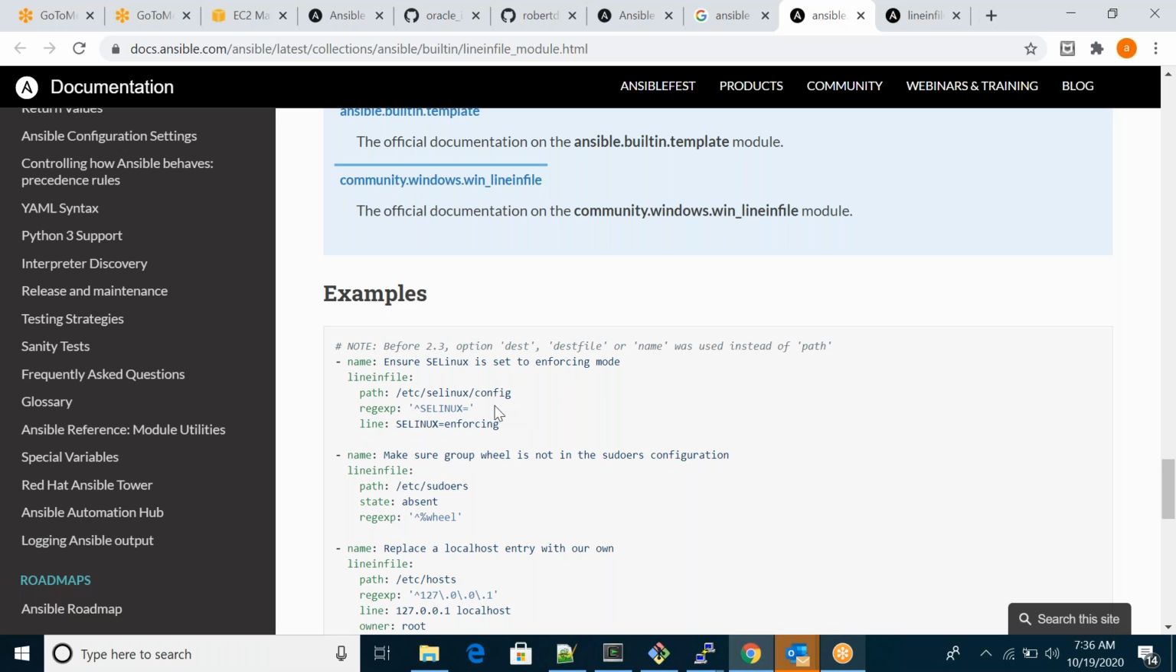Before, something was there. Ensure SELinux is set to enforcing mode, meaning SELinux was set to something before, and they are replacing it with a new one.